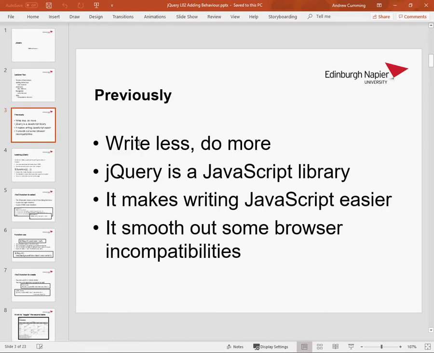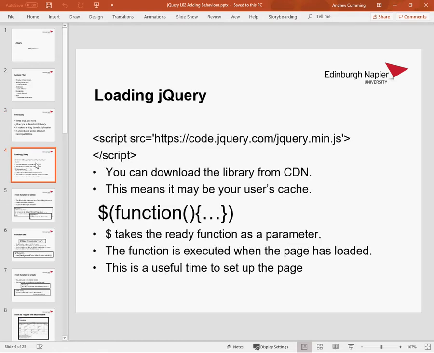Okay, so in the last lecture, I talked about the strapline, write less, do more. So it's a very compact language. jQuery is a JavaScript library. It's not magic. It's all written in JavaScript. It makes writing JavaScript easy and it smooths out browser incompatibility. So that's the headlines. We talked about loading jQuery. So typically we will load it from a CDN. You can have it locally if you like, but it's nice to get it from another place.